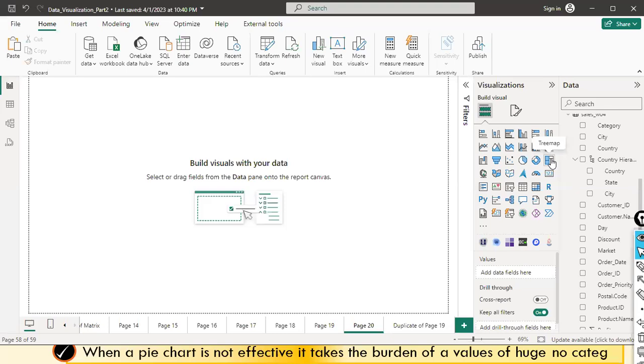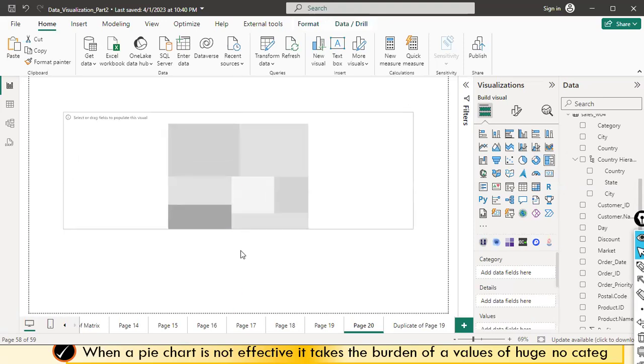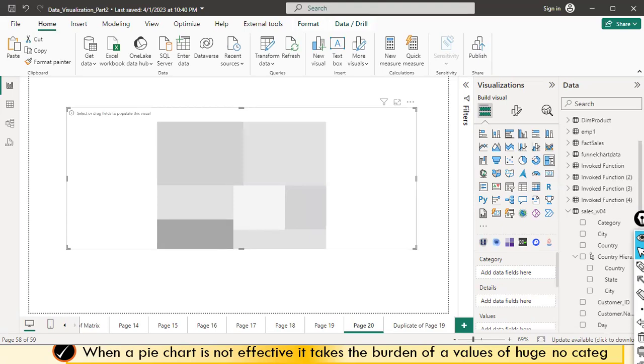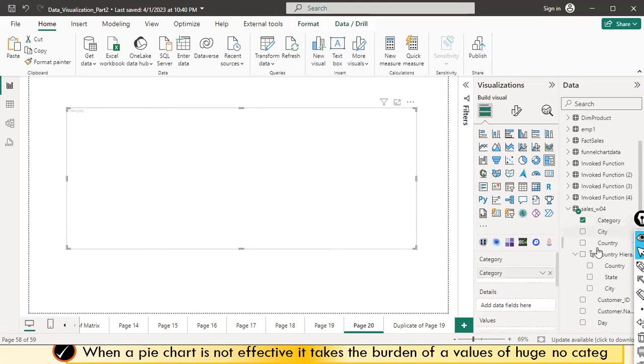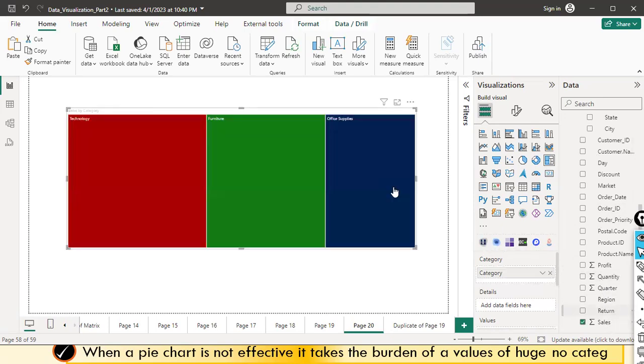Okay. So look here, this is the tree map. I just click on it and resize it here. What I do is I drop the category here and then I drop the sales here. We can see that the biggest rectangle shows the highest contribution of revenue came from technology. And the next highest contribution with respect to revenue came from furniture and office supplies. This is what we can say.